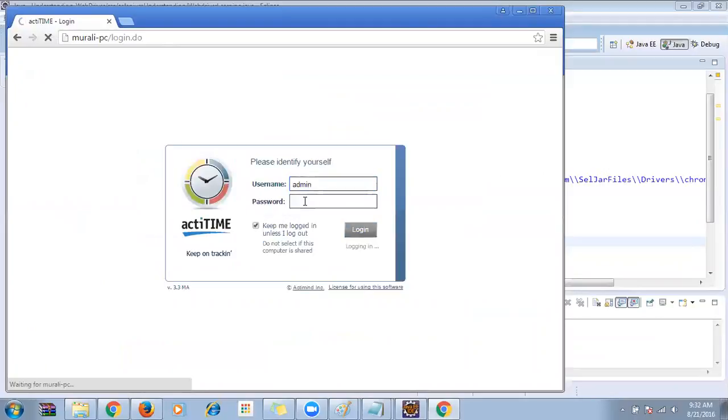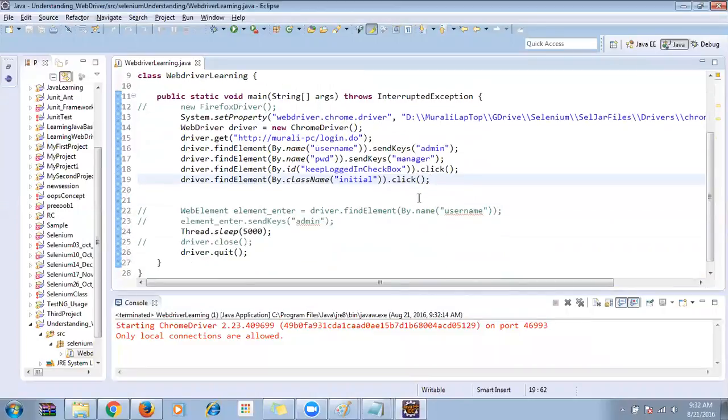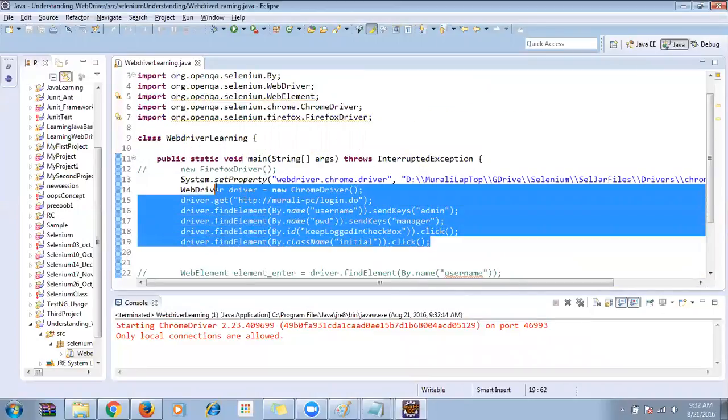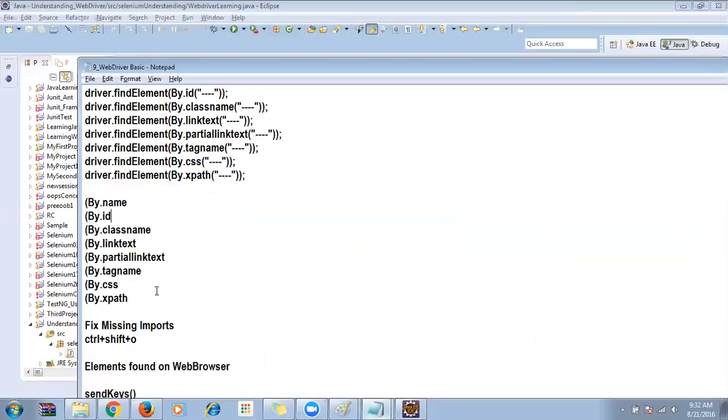It enters admin, enters the manager, clicks on the checkbox and then the login button. Then it closes the browser. That's how we can have the information over there. So if you see here, there are 8 different properties.